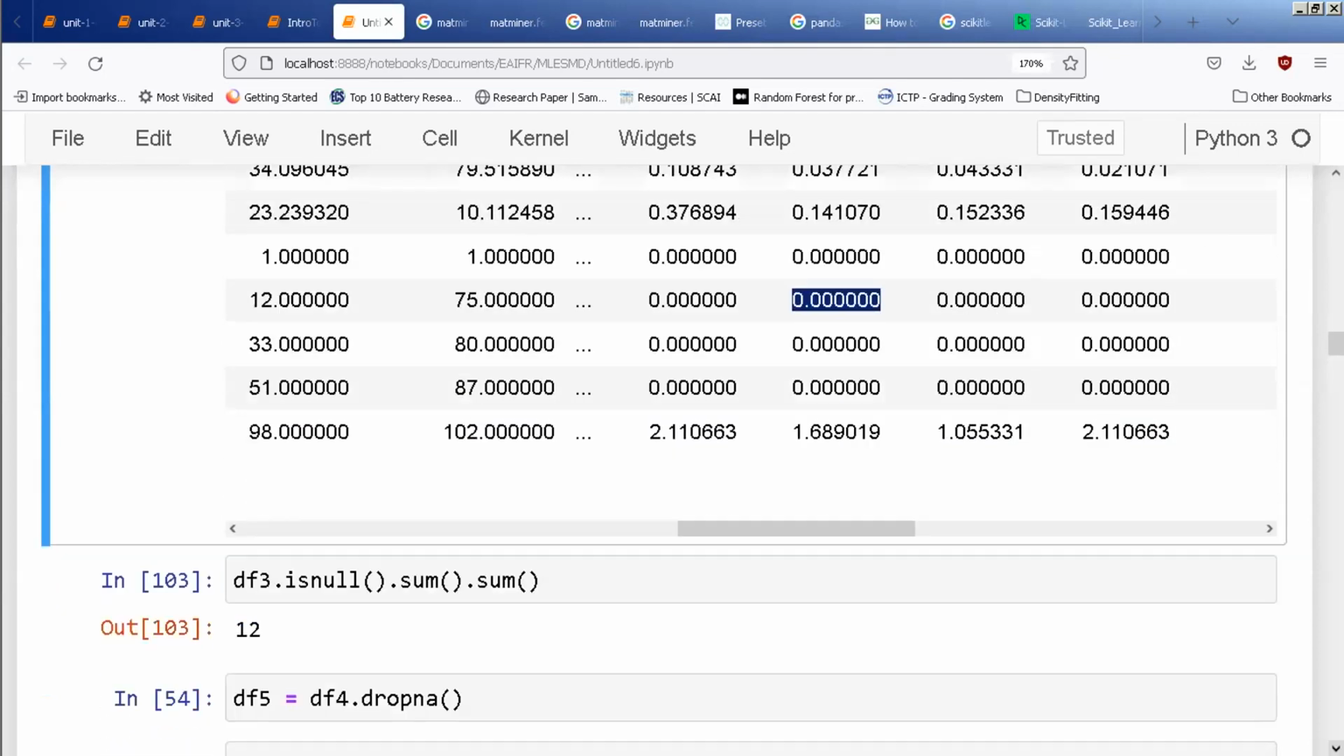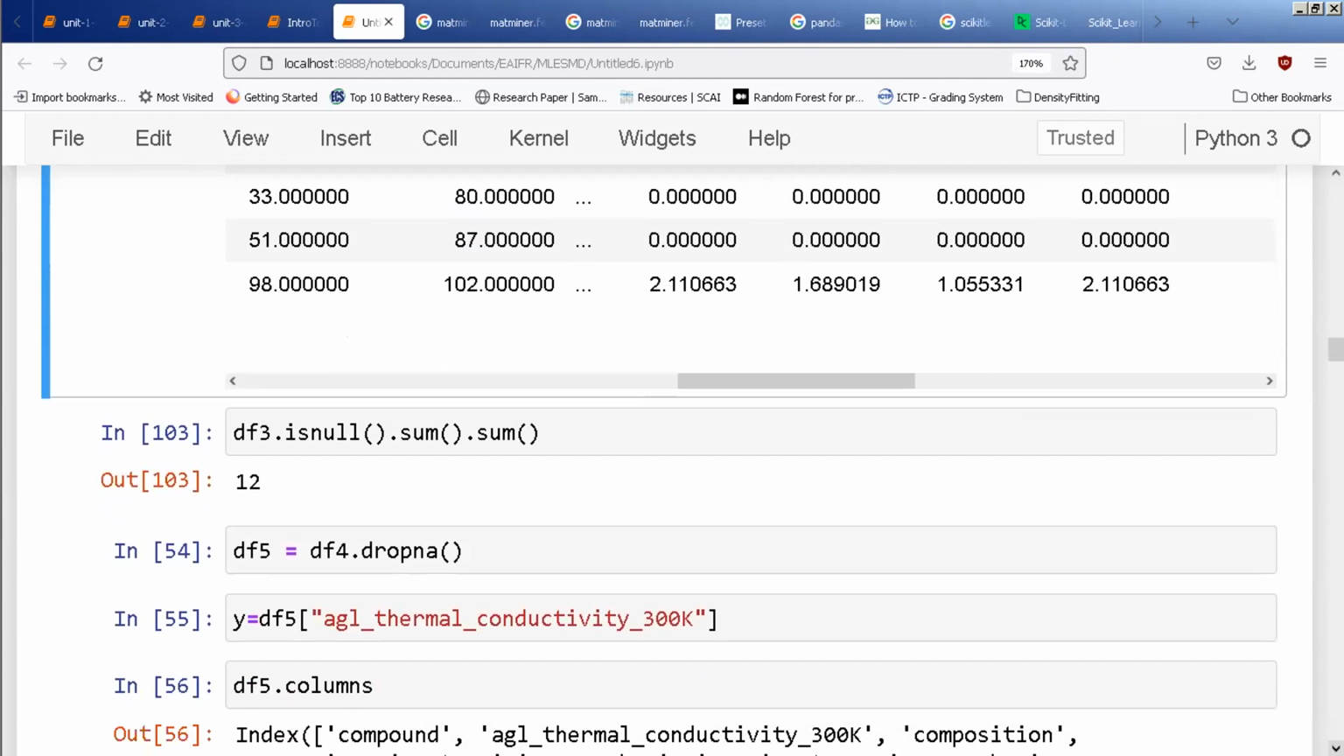Even if all the 12 are on different lines, the maximum I will lose is 12 lines if I drop. I have more than 5,000 data points, so I can do that. If you have 20 data points and you drop 12, you cannot. There are other ways to do that. You can use maybe an average of the column and things like that. There are people that do that. But I do the simplest thing.